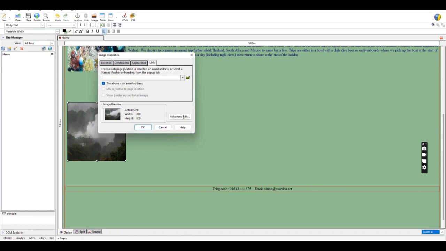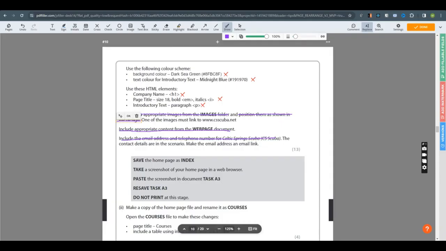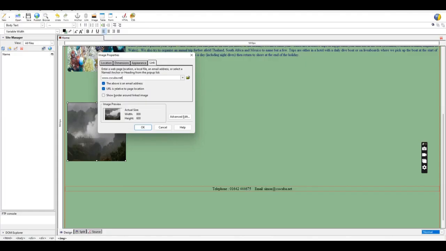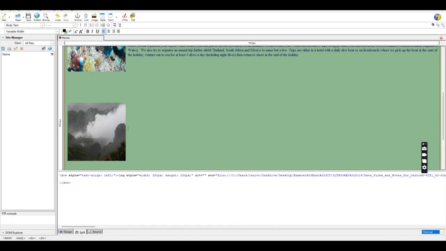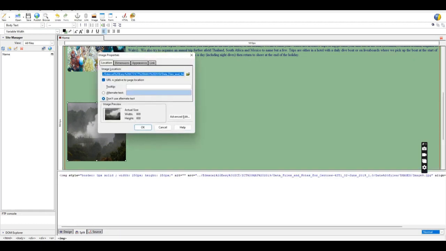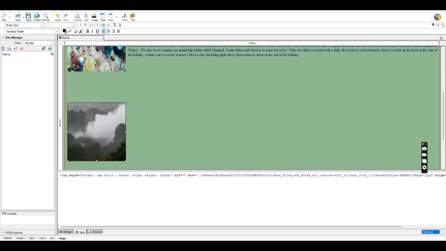And what is the email address? www.csscuba.net. Always check whatever you see. csscuba.net. Okay, so there will be another csscuba.net, and then click on OK. So how to check? Again, go to the split and double click on your image and see. The link is okay. Save these things, but is it visible from here?